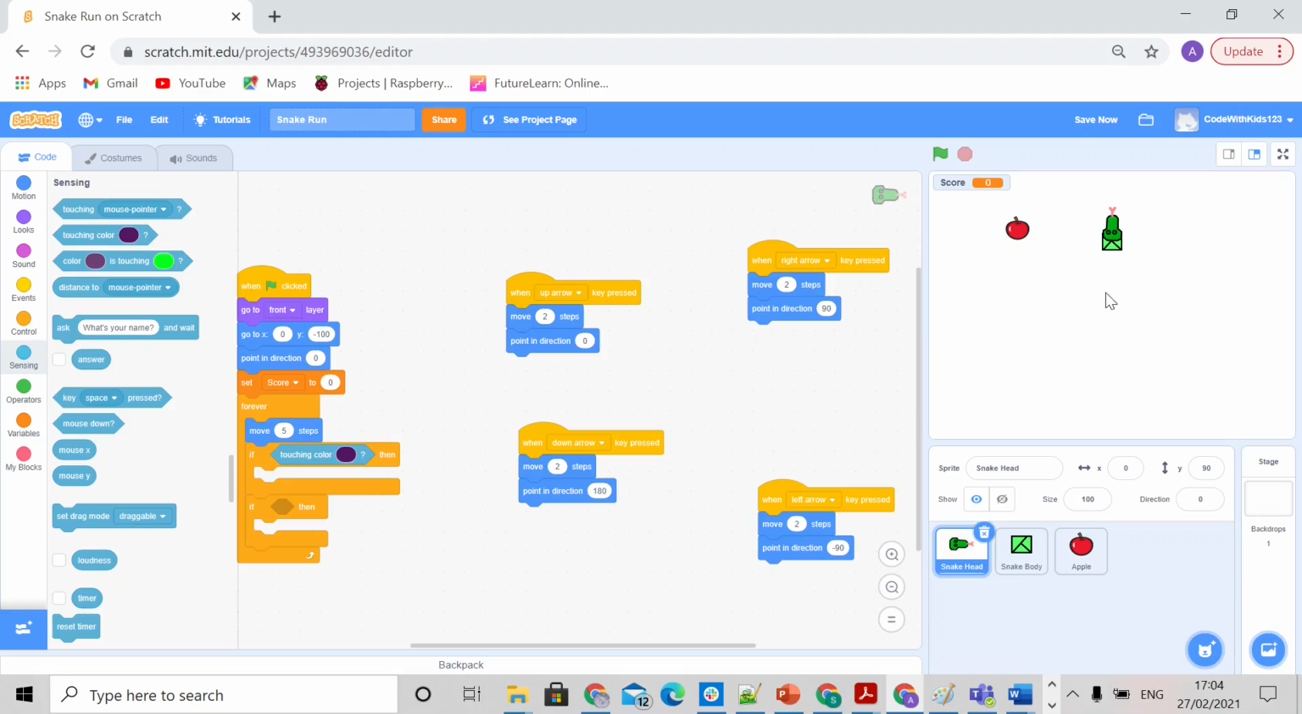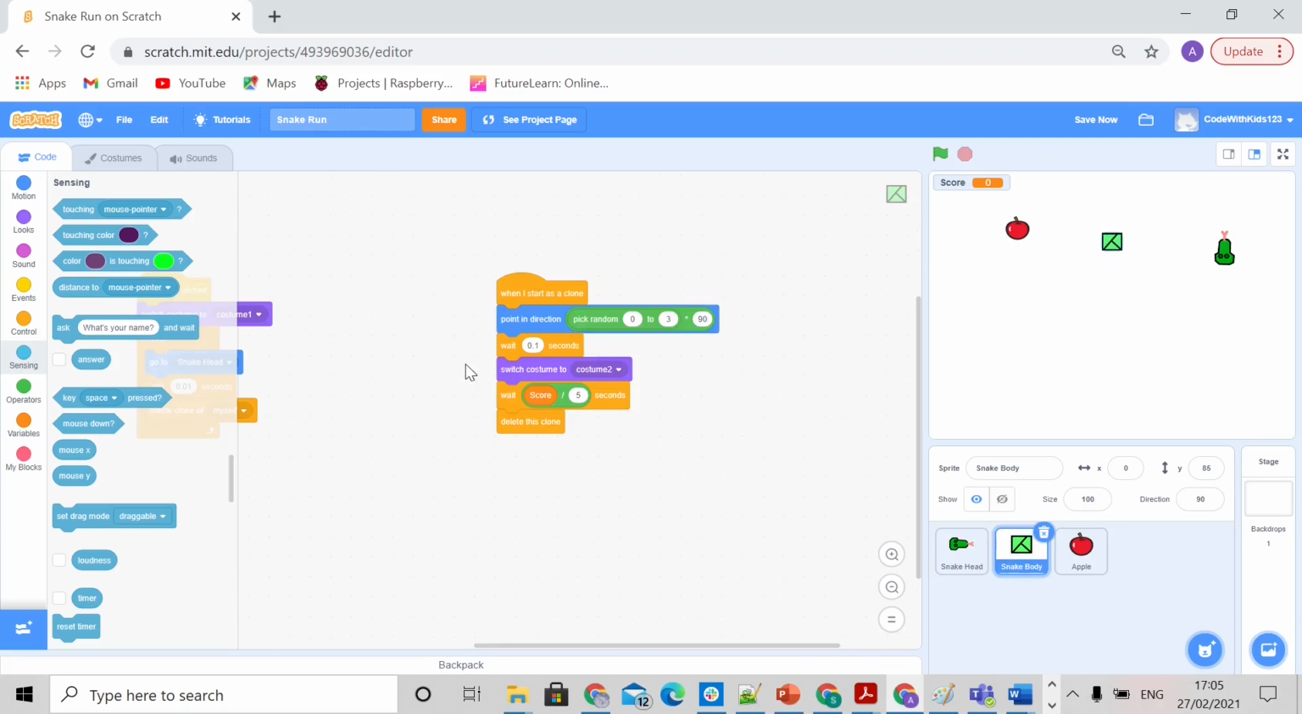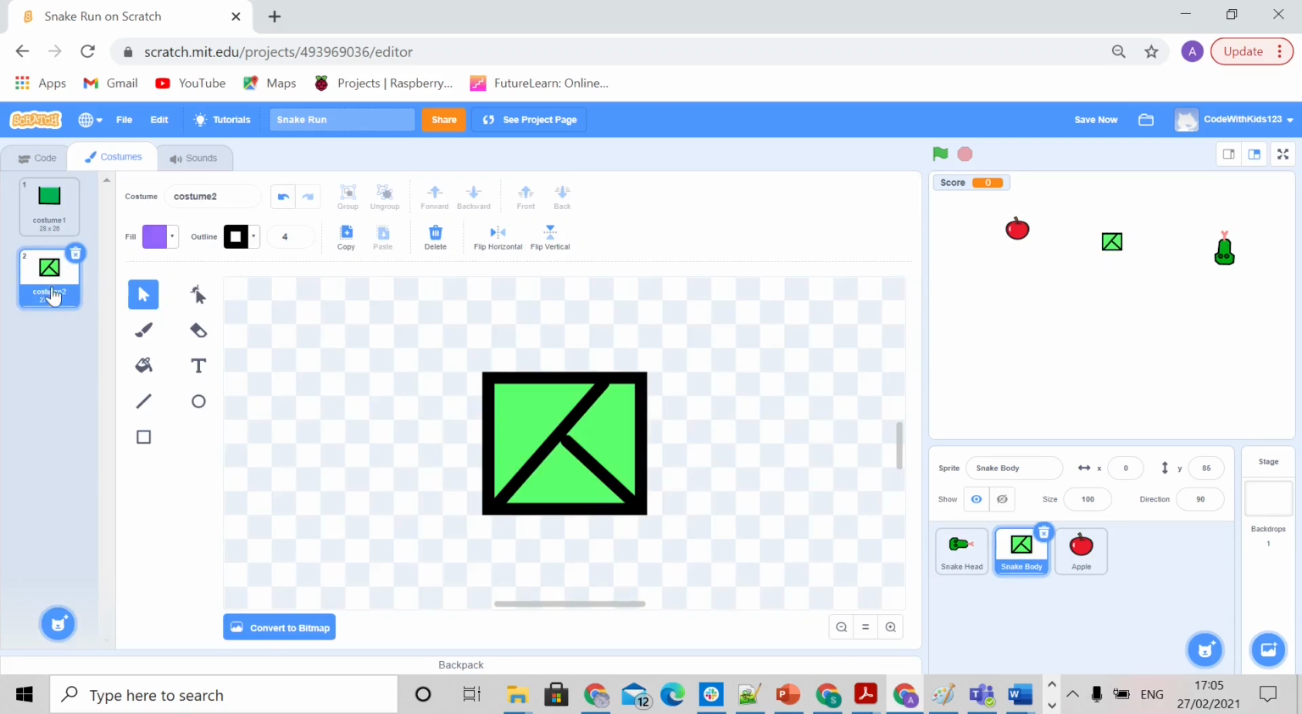So what you need to do is we can just move this head over here, and then we just click on here, and then we click on this button. So you just have to select a color on the screen, and then it will show that color over here. So what you need to do in order to do this is just go to your costumes and then select the second costume over here and drag it out to an empty space.